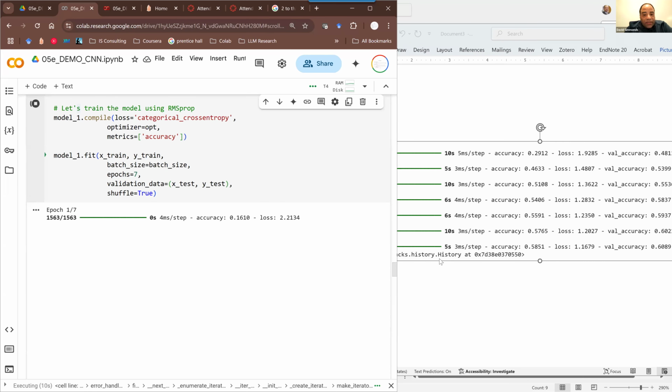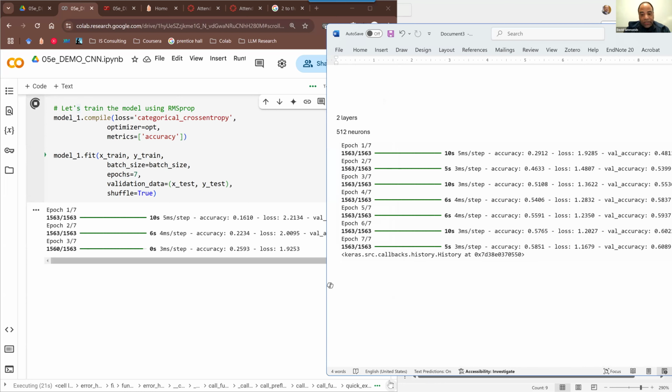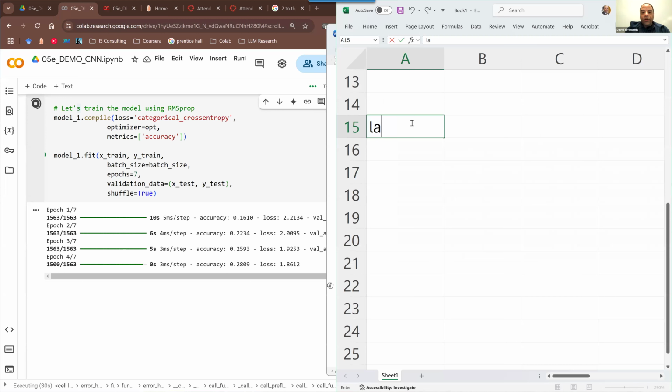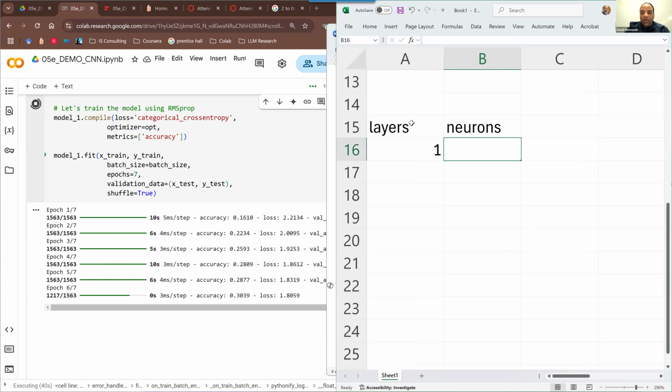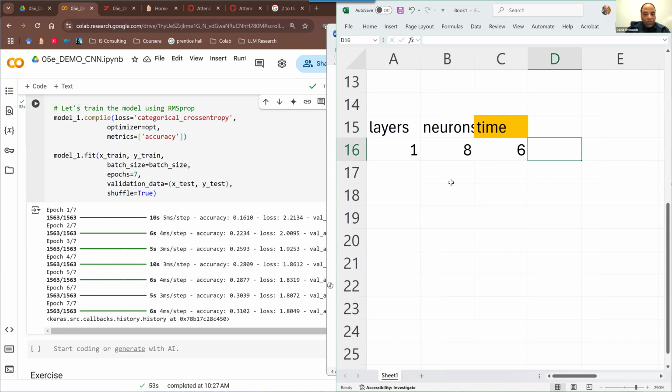It starts at 16%. Now, with all of this, by the way, you do want to record what's happening. You want to have your little spreadsheet and see what's going on, because we're doing what's called a grid search. So for example, we have layers 1, neurons 8, time, let's call it 6 seconds. So no difference in time.